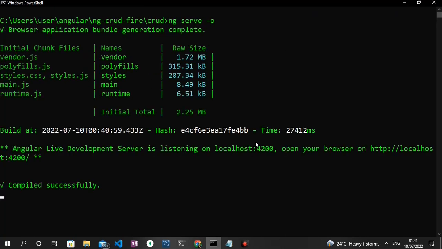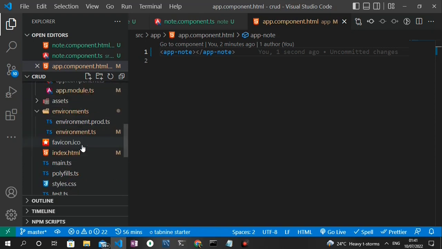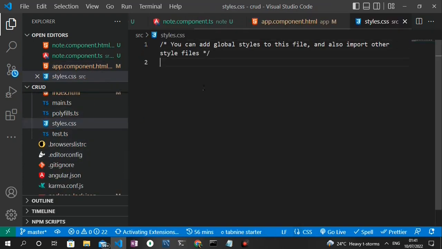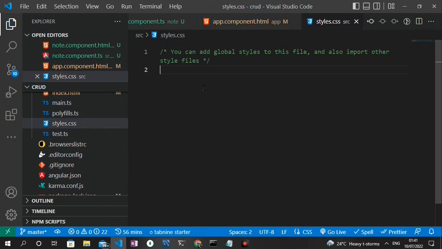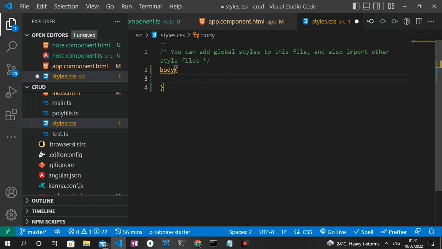As you can see, our app has now been compiled successfully, and then we can see the browser and see how our card looks. It's close enough to what we have in the demo, but I need to add some CSS classes. To do that, I'm going to head straight to styles.css, and inside of styles.css, the first thing I'm going to do is to give it a general class of body, and inside the body we're going to have a background color of white as well as a margin top of 20px.